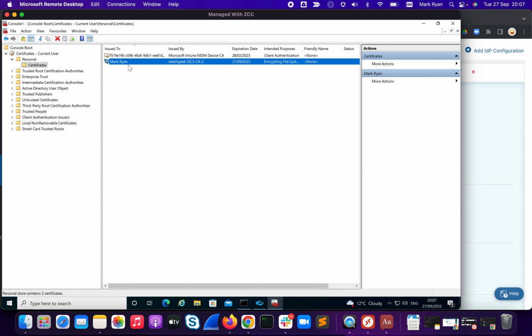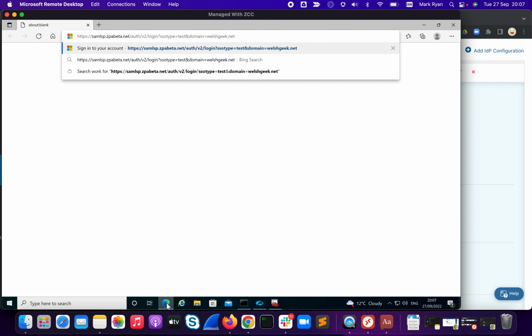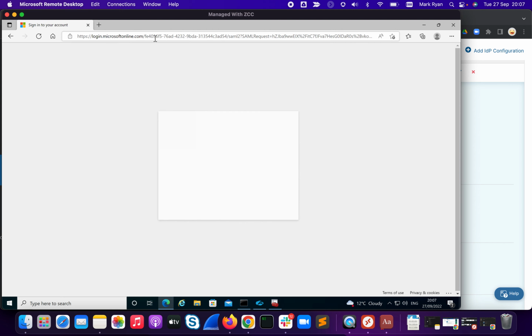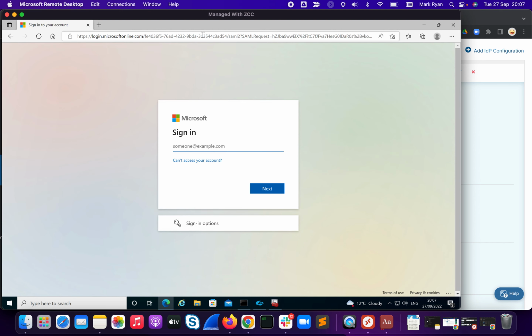This means that the user will be prompted for a certificate. I can provide the certificate here from my keychain, Mark Ryan, and I could indeed, if I was doing it in the browser, tell the browser to automatically select that certificate. So I could still get transparency even though it's opening up the private key to validate that certificate. So if I go to SAML SP, I do SSO type is test, domain equals welshgeek.net, it's going to trigger the SP initiated sign-on.